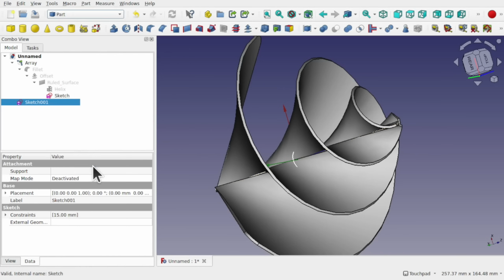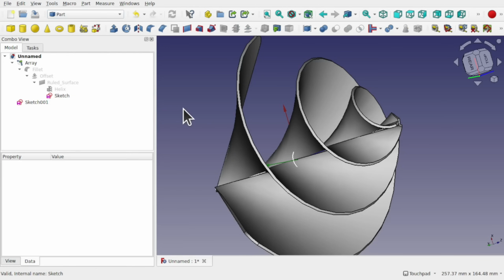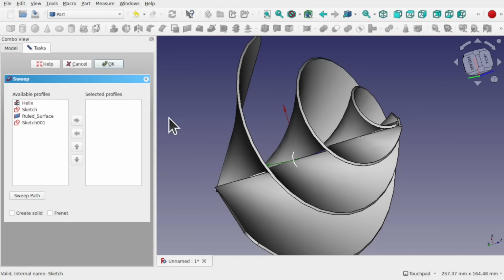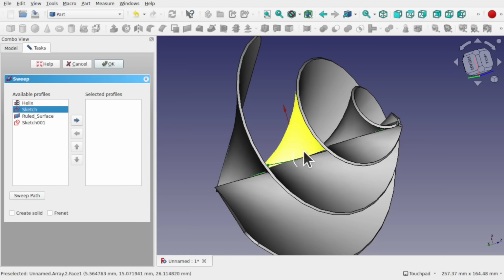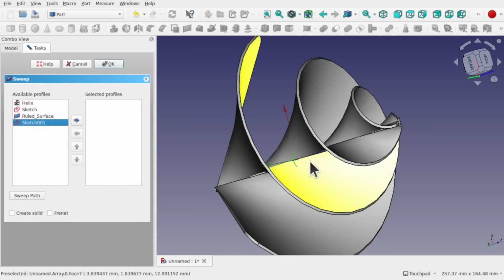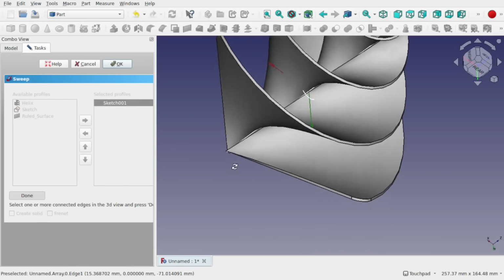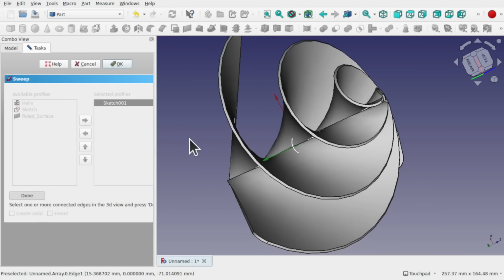So let's come back to the part and make sure nothing is selected and use the sweep, which is also a pipe, part, sweep. We need the profile. If we click on these, you can see that's not the profile. Let's click on the other one and you can see that in there the profile is highlighted in green. Move that across. And now I need to select the path. So sweep path. Now, unfortunately, it's nested.